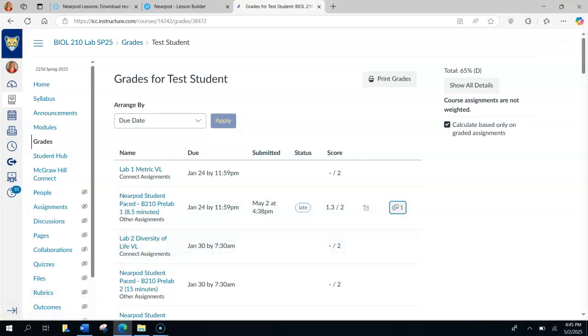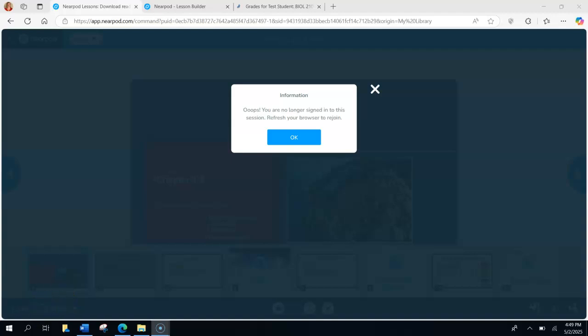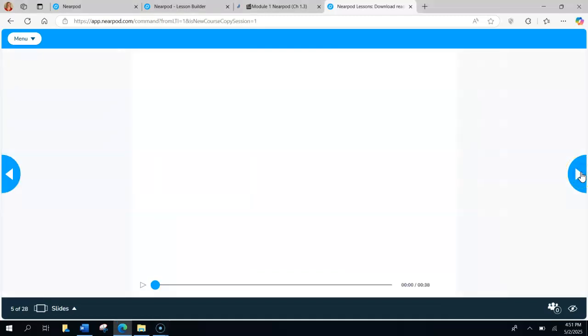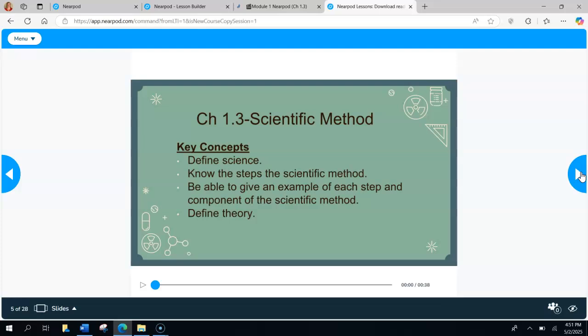All right, so let's go back to the actual Nearpod. So here's what an actual Nearpod is going to look like. They are going to be slides, and it starts with the introductory information for each chapter. And again, you're going to click on the arrow so that you can listen to the narration, which is done by me. Once you're done with the particular slide, you click to the next slide. And you're going to continue doing that.